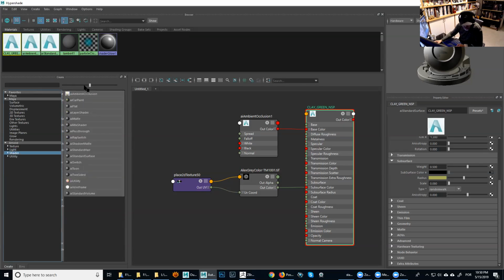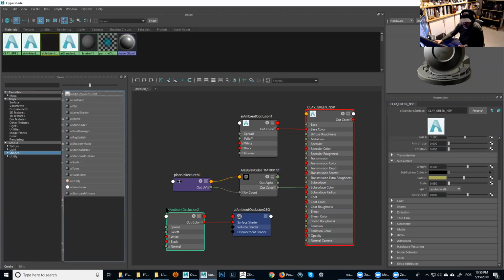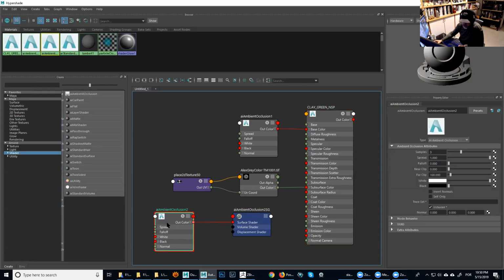Is this the shader? Yeah, under shader. So ambient occlusion is right here at the top. Normally when you're trying to connect things in Maya, you just click on it, and it creates a new node in here, right?